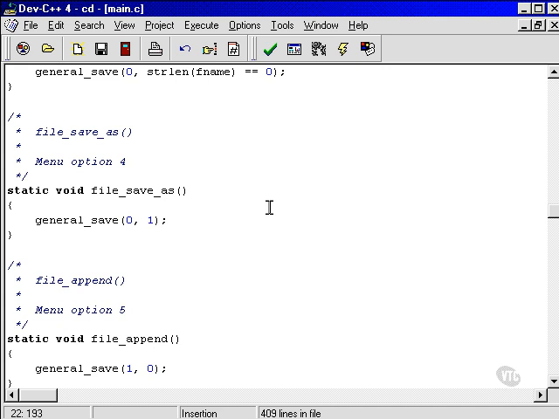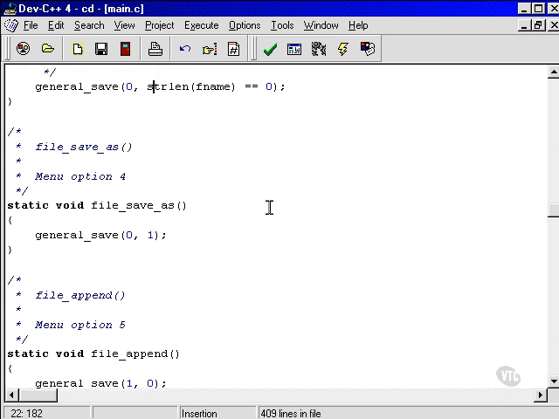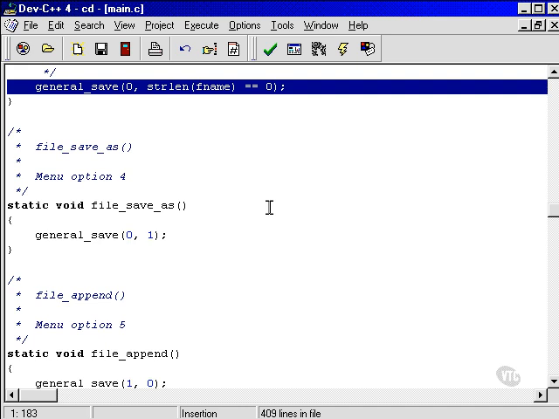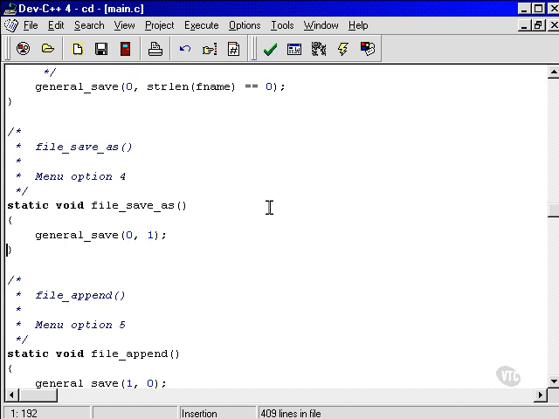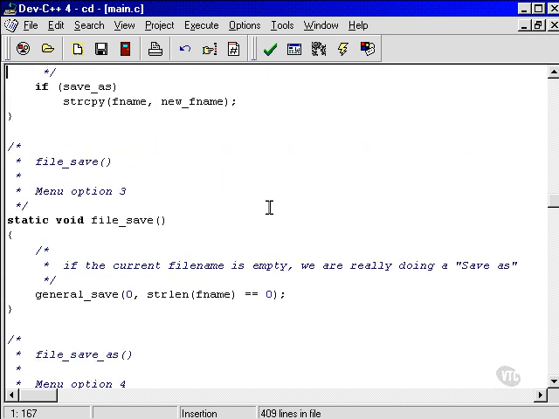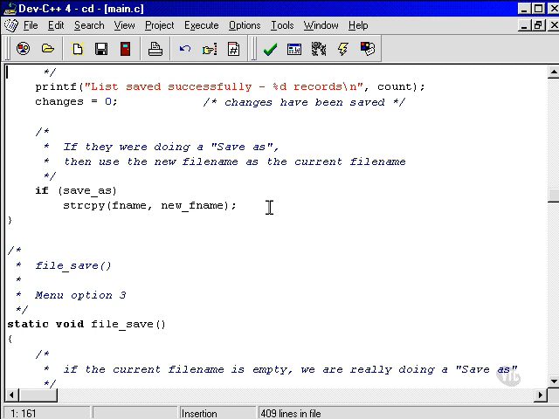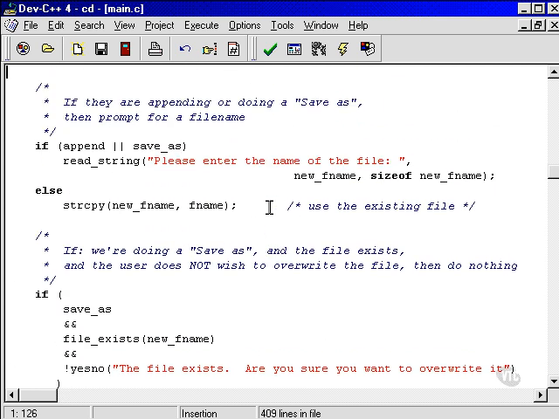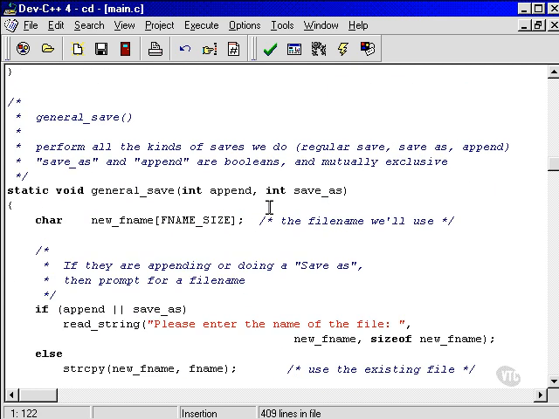Okay, so we're reusing code here. We've got one function called general save, which is going to do every type of save we could ever want to do, and we're just going to call it 3 different ways. I like doing it this way because we reuse code. I know it makes it kind of complex because we've got lots of ones and zeros and flags and so forth, but all our opening and closing is done in the one place. All our prompting for new file names and everything, it's all done in here.